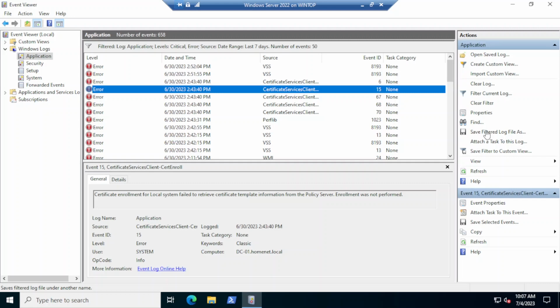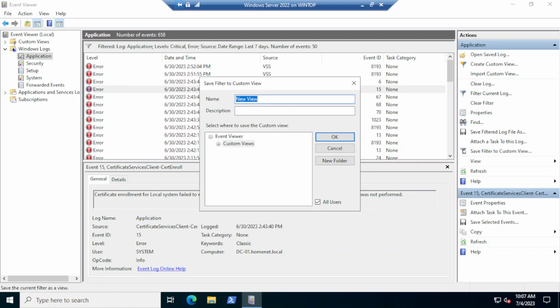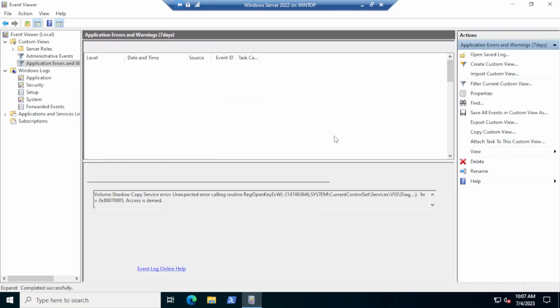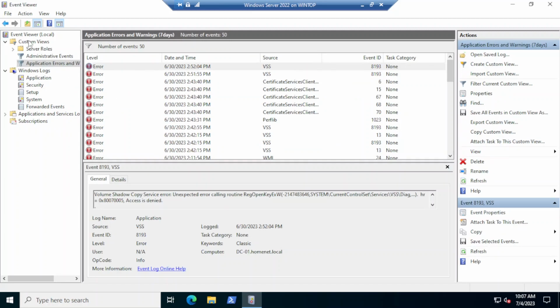So I'm going to save the filter as a custom view, and I'm going to name it application errors and warnings 7 days. Okay, and I'm going to go ahead and click OK. Notice that if I expand the custom view, now I have this custom filter saved here, so I can come back to this filter and it's going to already apply the filter that I saved for the application log.